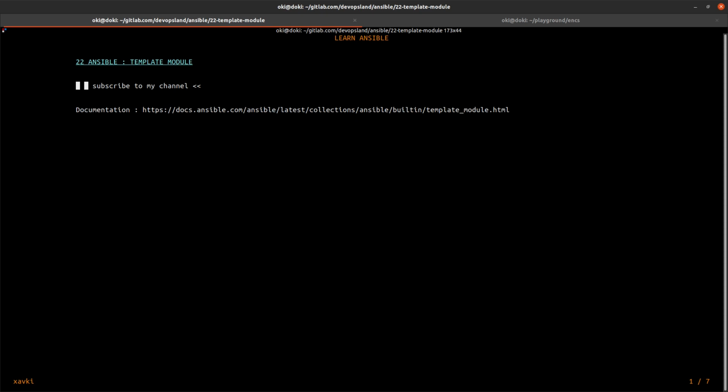For the template module, you can find some documentation about it. To see this documentation, you can follow this link. So what does it do? What does the template module do?